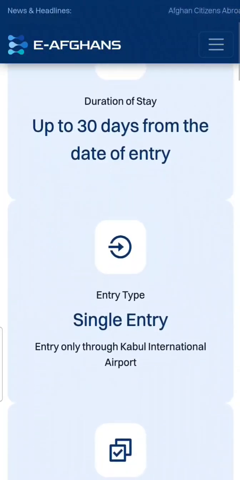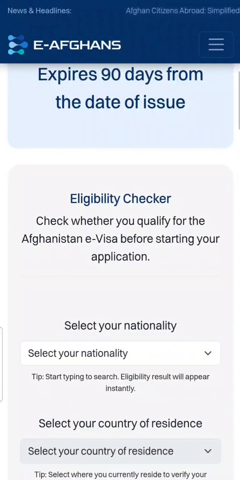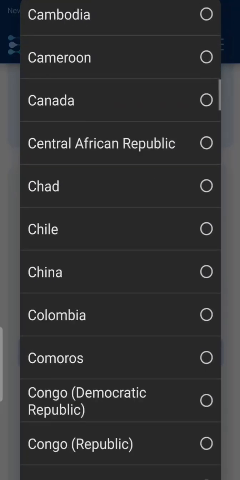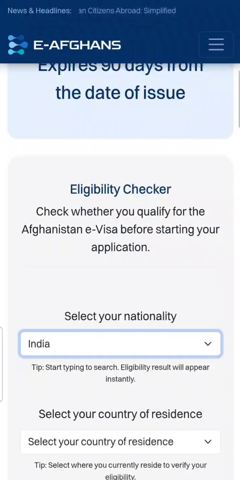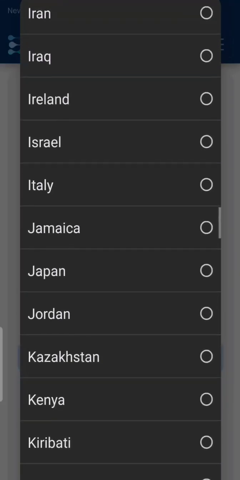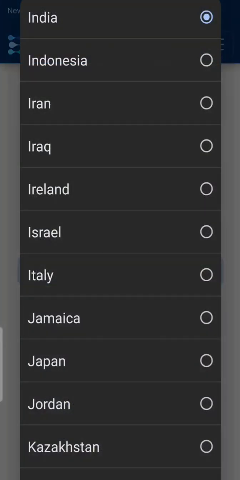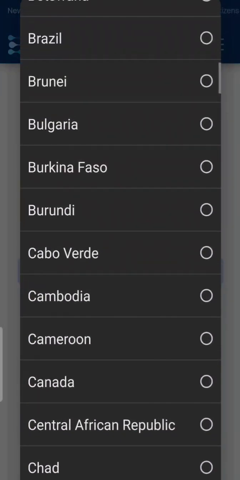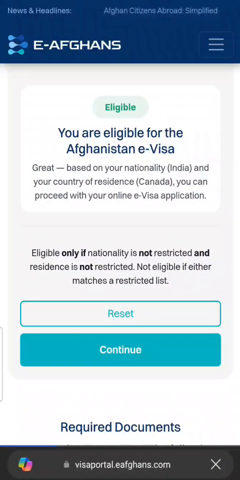So this gives you 30 days from date of entry, single entry, and it expires 90 days after being issued. Select your nationality here, whatever it is. Let's say you are an Indian national, for example. Country of residence, let's say you are an Indian national living in India. You are not eligible. But if you are living in another country, for example, let's say you live in Canada, you are eligible. Country of residence, you can proceed with your online e-visa application. Perfect. So let's say continue.